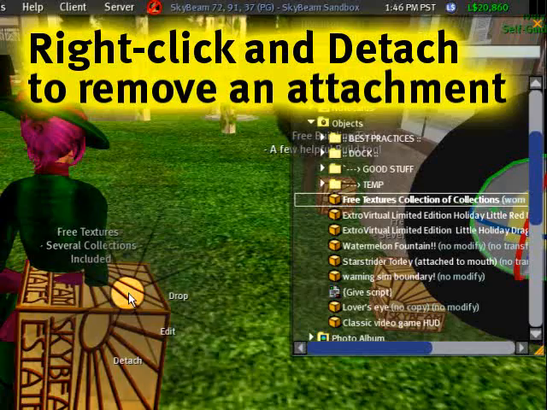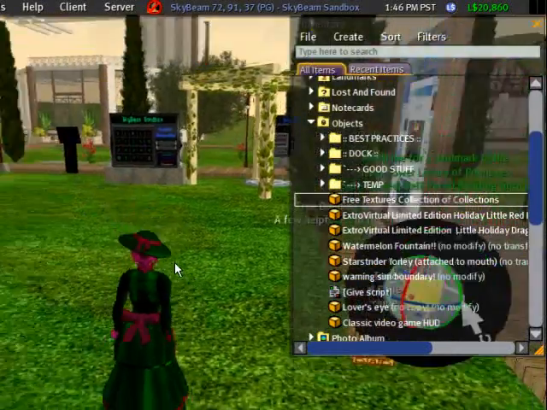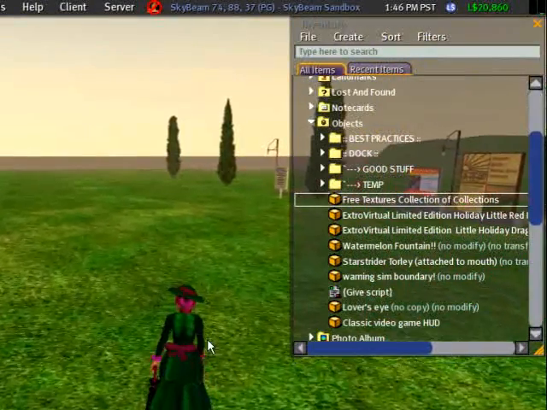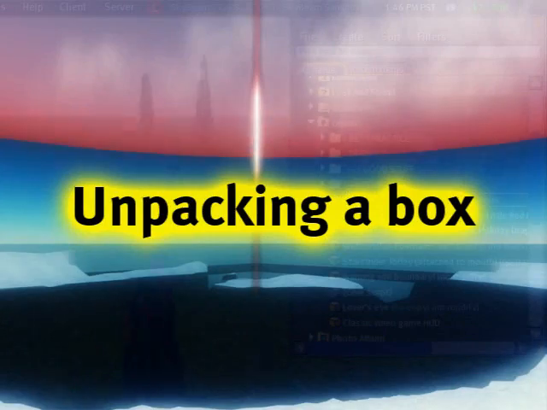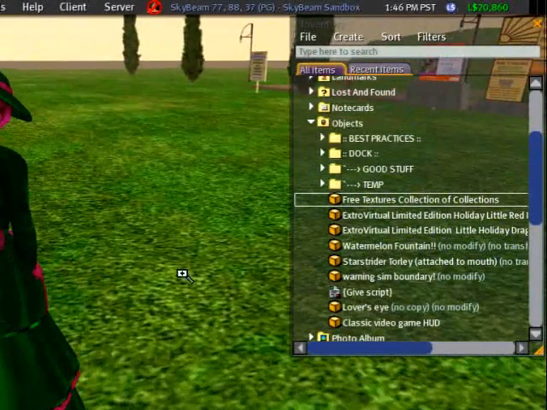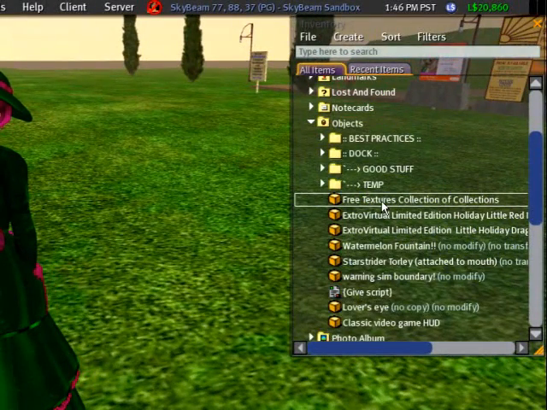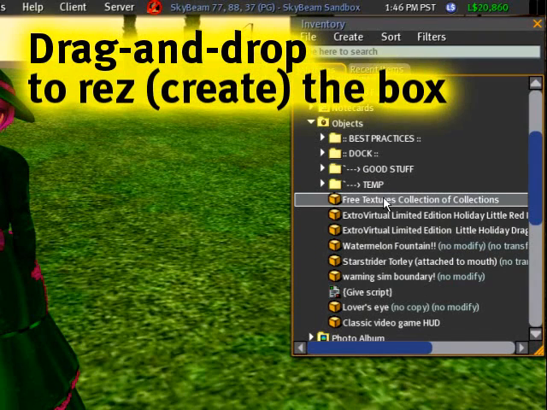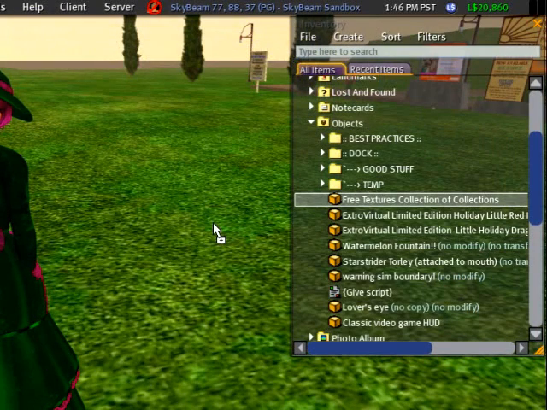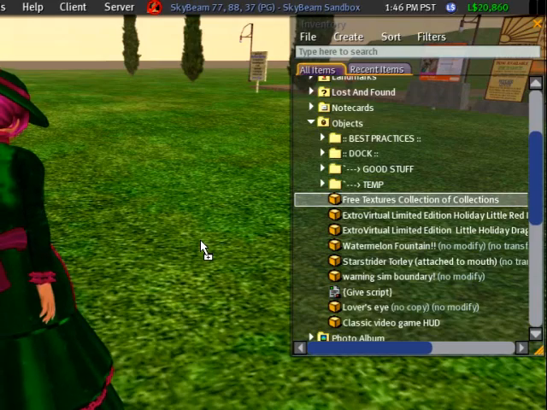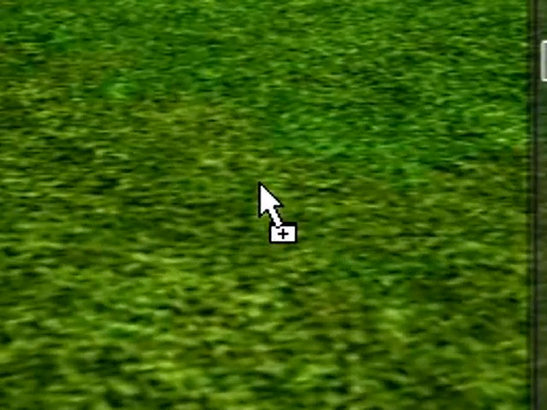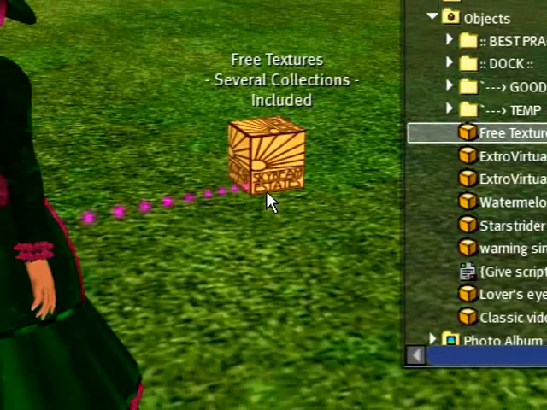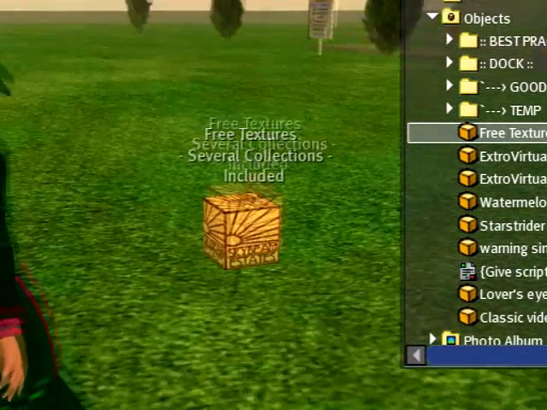But anyway, I'm going to detach this and show you, I'm going to wander out to the field here, and show you how to unpack this box. It's pretty straightforward once you get the hang of it. Watch carefully. Alright, so I have this in my inventory. I click, hold the mouse button down, I drag, and you see the cursor has the plus symbol. I can add it to the world, rez it, resolve it, and create it. So let go, and you see it's just like that other box.